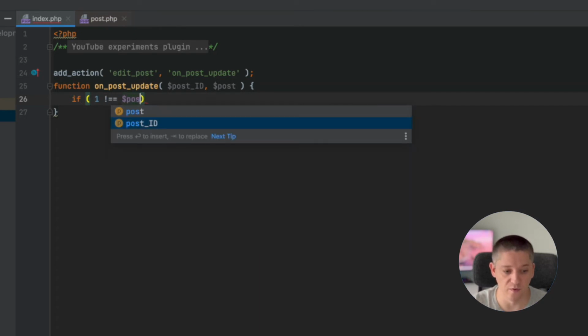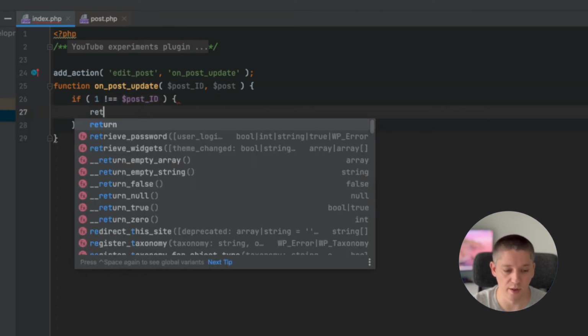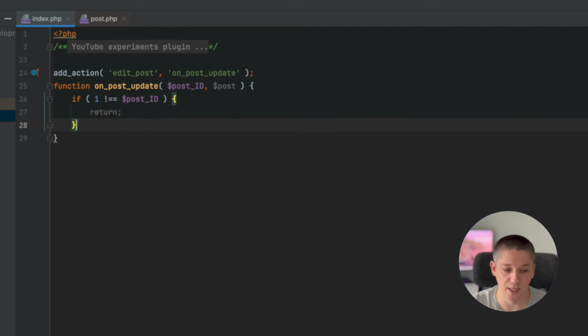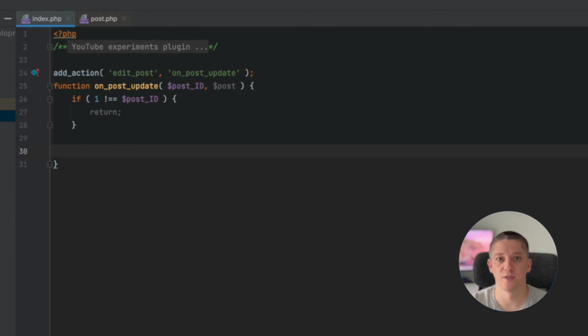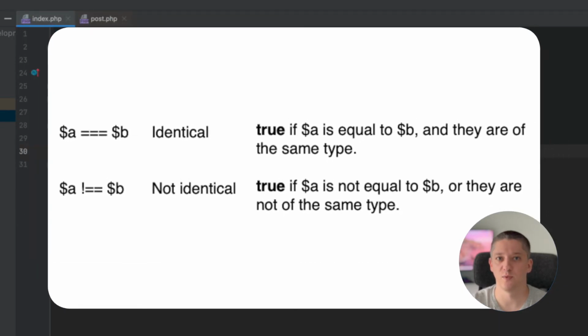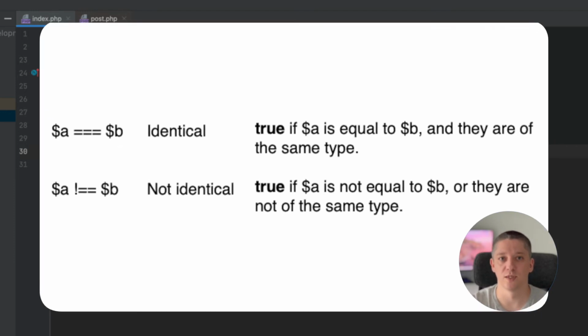Because we're only looking for a post with an ID of 1, we can return if the post ID does not match 1. When you do any data comparison in PHP, it is highly recommended to use strict comparison because it will make you more aware of the data type that you're working with. Also, it's recommended by the WordPress coding standards.